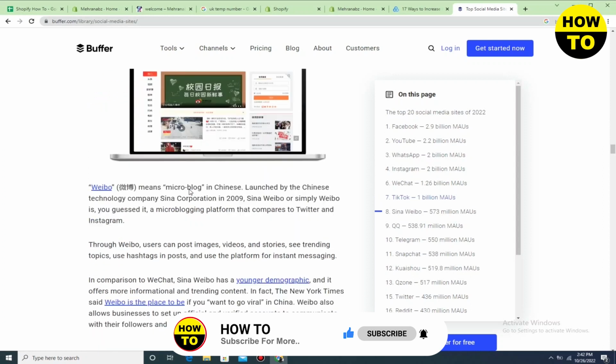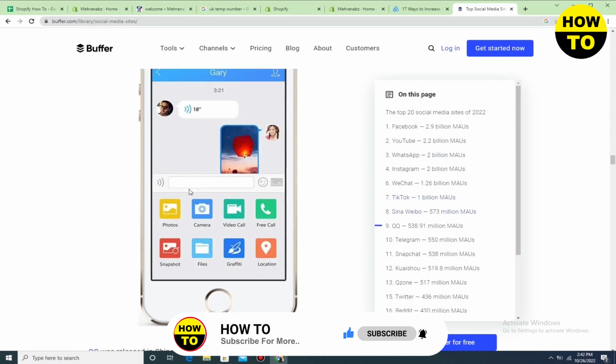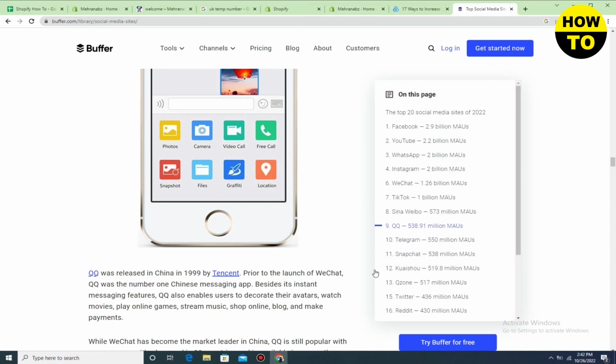Increasing your sales is all based on your promotion on different social sites. So if you promote your products and store on different social sites, you can easily increase your sales in Shopify.